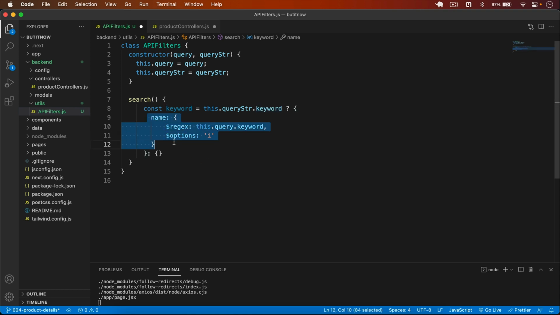In the name of the product I will use regex, because I don't want to exactly match the keyword or exactly match the name of the product. I want it to search inside the name of the product. So that's why I use regex, passing the keyword that the user has passed in the query. Then I pass options, and the option I pass is i. This means that this search is case insensitive. Even if the user passes all the characters in uppercase, it doesn't really matter here. So this will make that case insensitive.